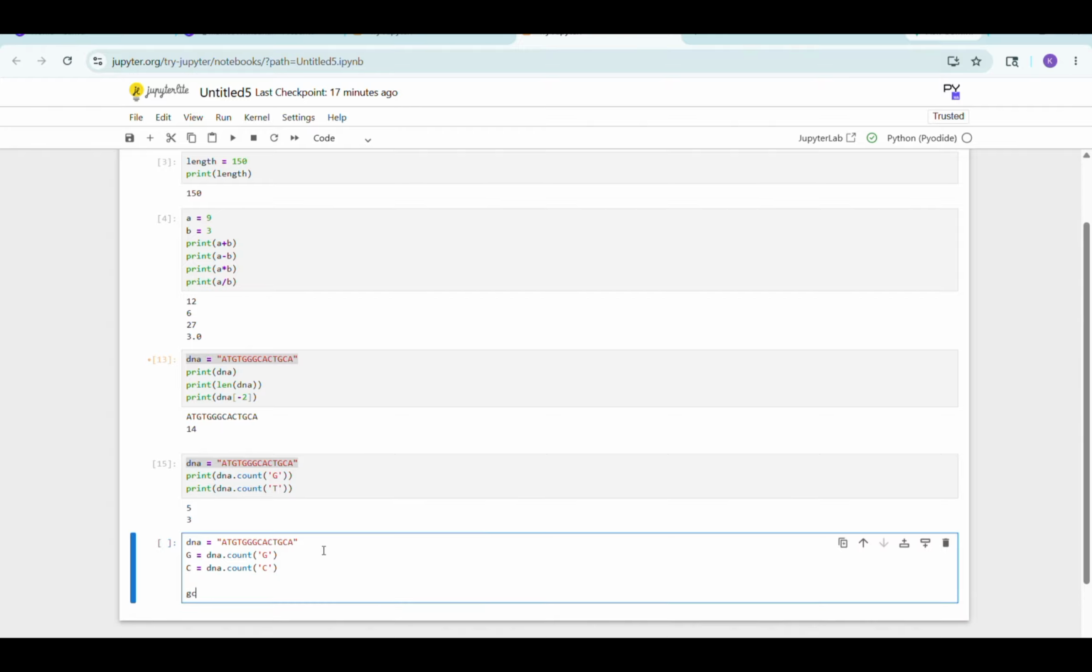So to calculate the GC content, you want the GC content in a percentage, right? So how are you going to do that? First, GC content is the summation of G and C. So you will add G plus C, divided by the entire DNA, the length of the DNA. So G plus C upon the length of DNA.